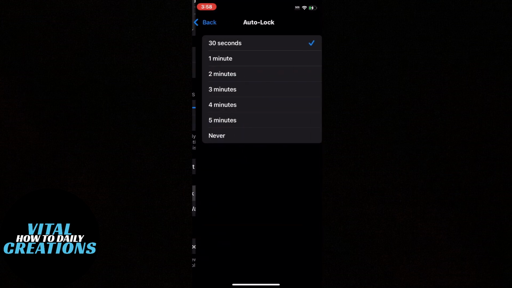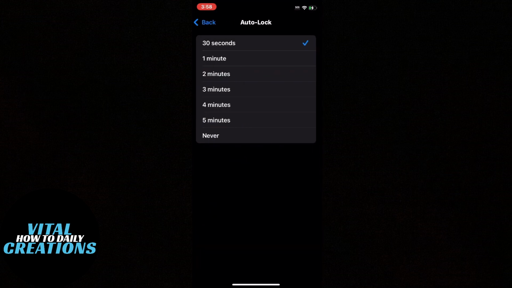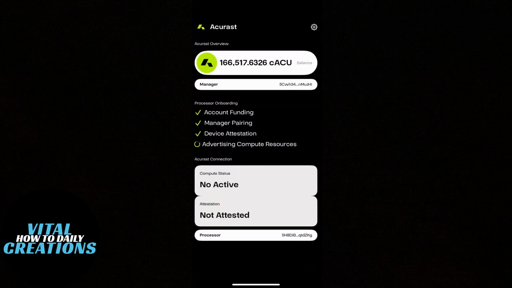Step 5. Start mining. Return to the Acurast processor and keep it running. Mining is now active. And that's it. You've successfully installed Acurast Lite and started mining crypto on your mobile phone.